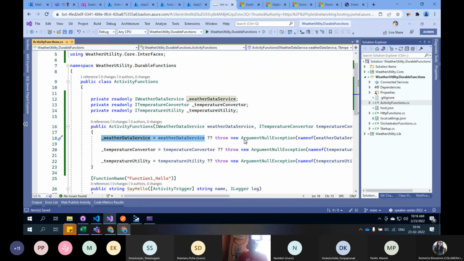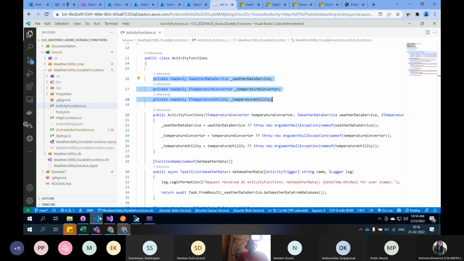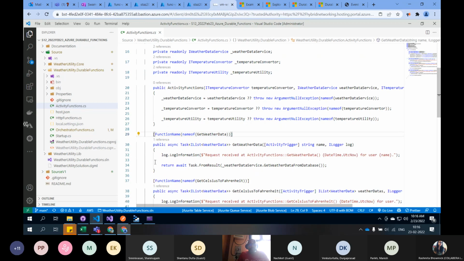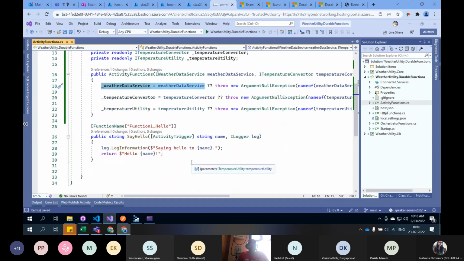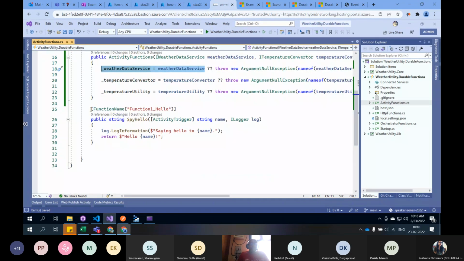But here it clearly shows that argument null exception, the name of that service. Cool. Okay. Now what we are doing is inside this activity function, it got injected. Now the first step is we are saying get the weather data, assuming that we are talking to an external weather API or whatever it is, and we will go get the data.